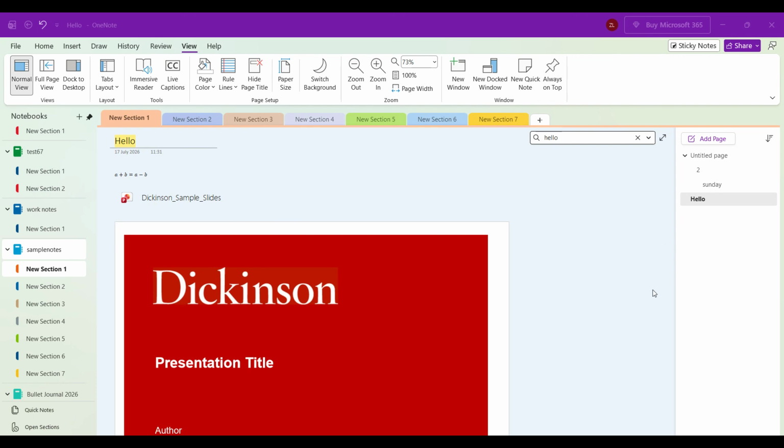So the simple workflow is: click the magnifying glass, type your search phrase, review the results, and then click the page you want. If needed, use the drop-down arrow to filter by page, section, notebook, or all notebooks. That's really all there is to it. But once you get used to it, searching in OneNote becomes one of the most powerful ways to stay organized.